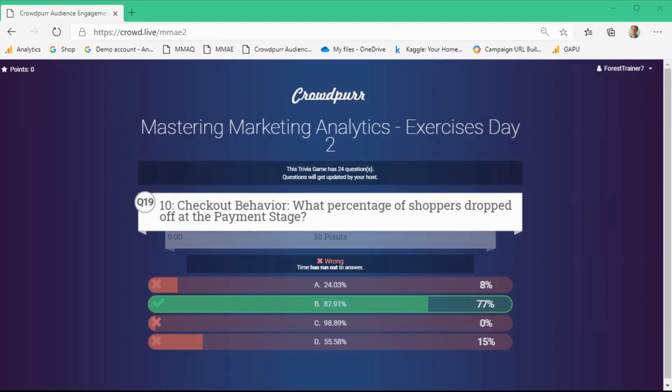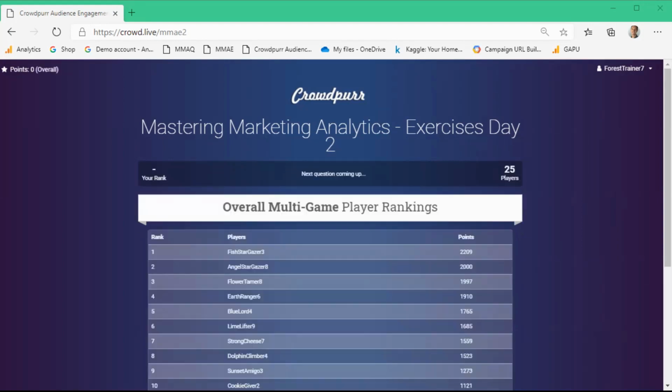All right, let's have a look how we're doing here on things. We have Fish Stargazer securing his or her spot at number 1. We have Angel Stargazer at number 2 and Flower Tamer just behind. It's very, very close there. But don't worry, there's going to be a killer quiz somewhere in here to separate the wheat from the chaff. All right, let us go into our final section. It's 2:38. We should be fine.